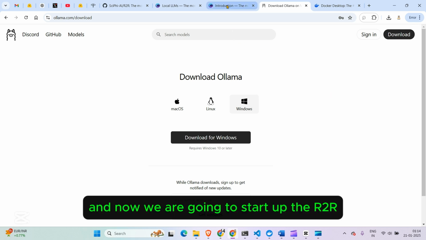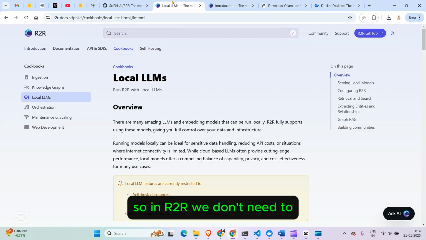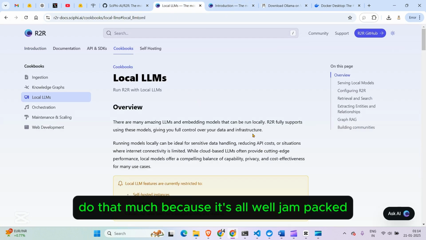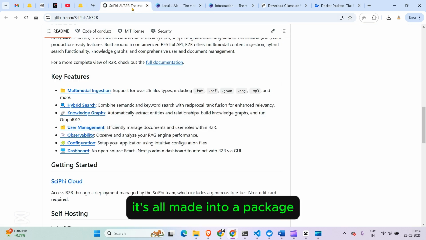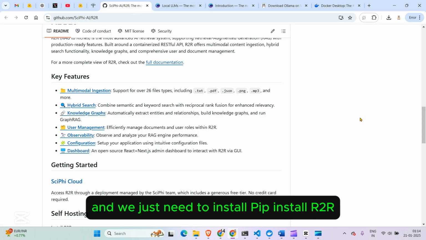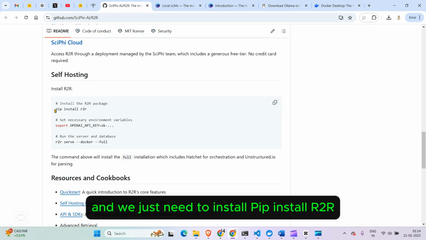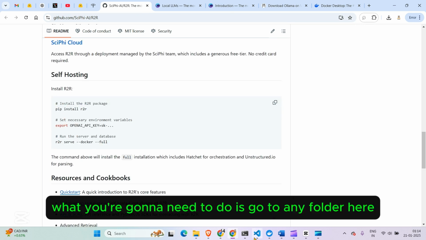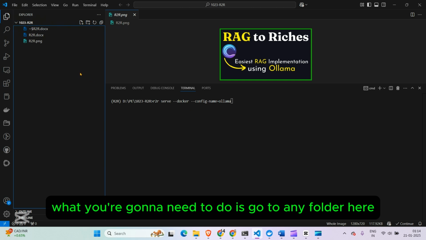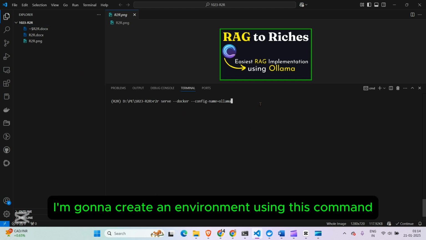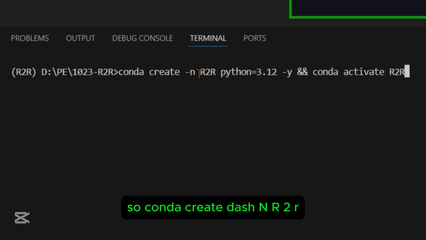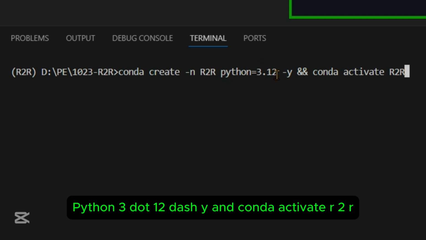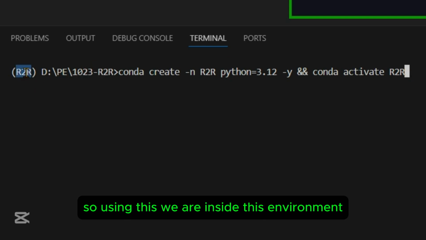In R2R, we don't need to do that much because it's all well jam-packed. It's all made into a package and we just need to run pip install r2r. So what we're going to need to do is go to any folder here, and in that folder I'm going to create an environment using this command: conda create -n r2r python=3.12 -y and conda activate r2r. Using this, we are inside this environment now.